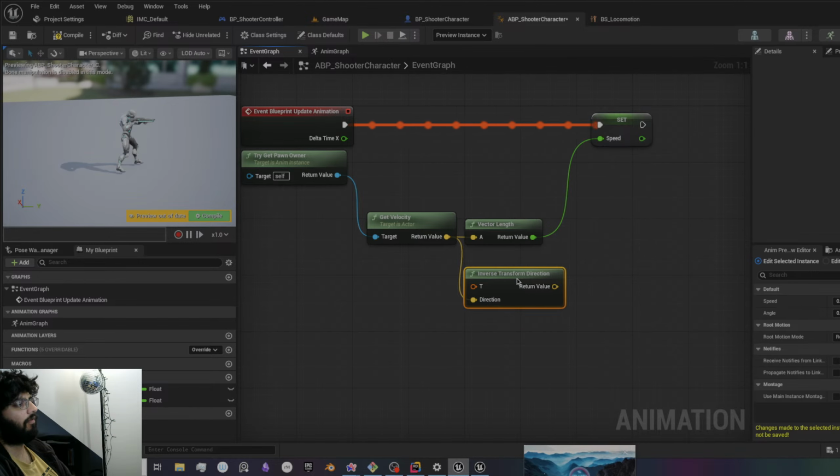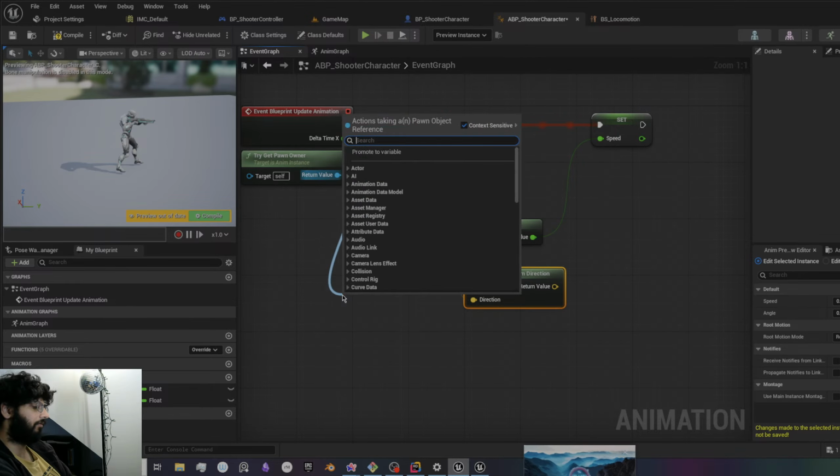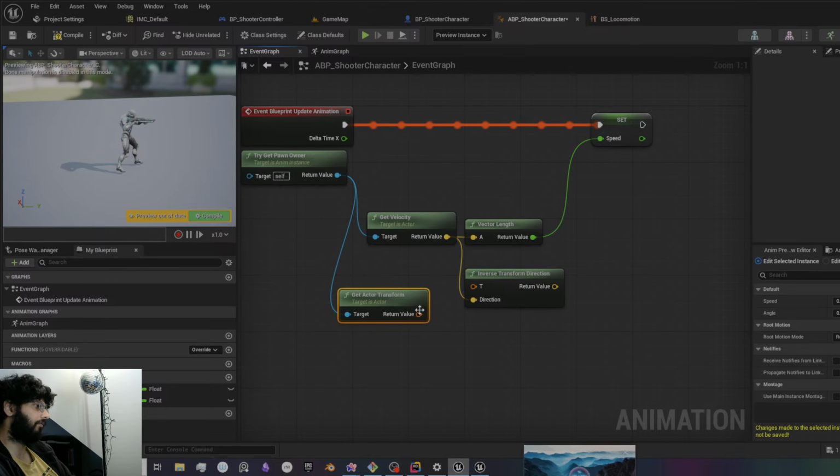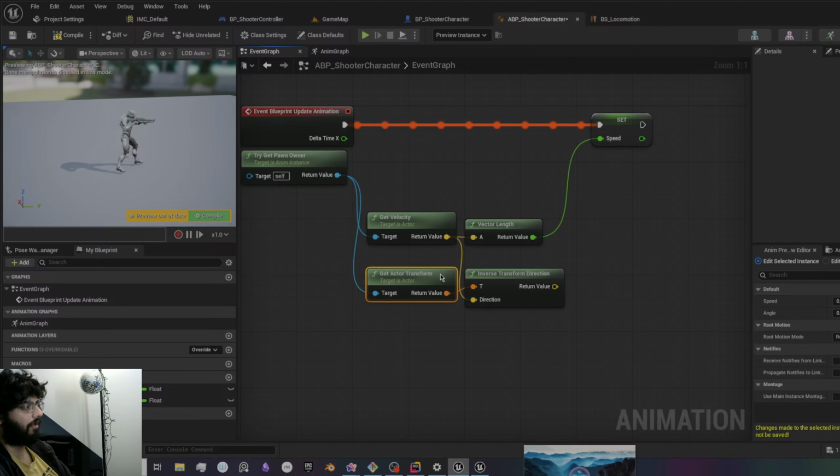We're going to have to get that transform of the pawn itself, of the character. Where is that pawn in the world? So let's go ahead and grab off the pawn owner and look for the transform property. Get actor transform, that would be the one. We'll pipe that into our inverse transform direction. And we've got ourselves a new vector out of this.